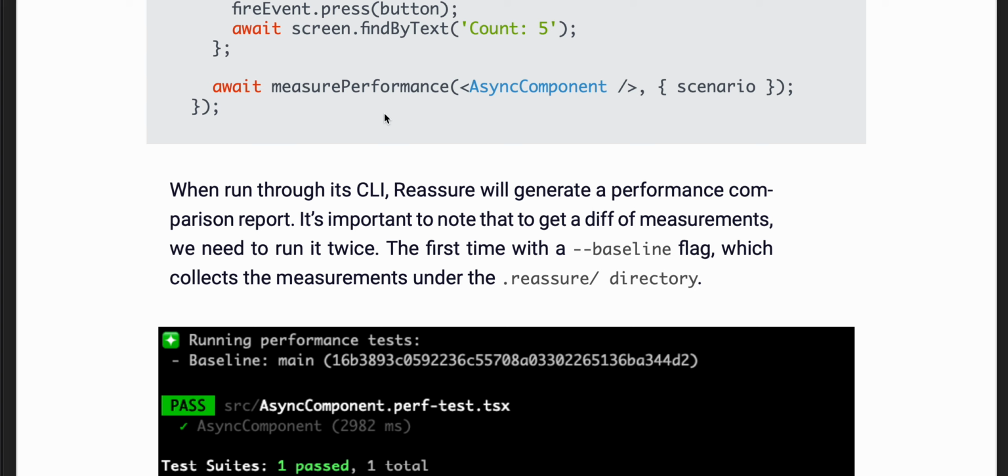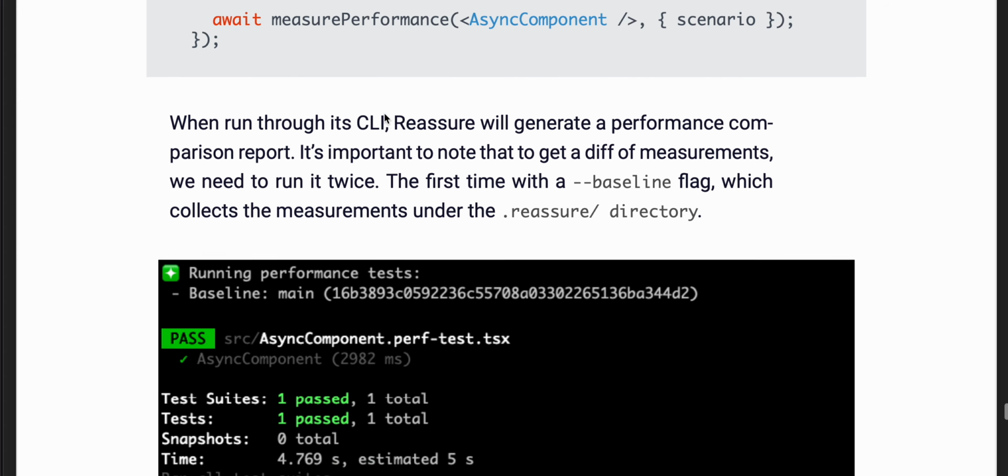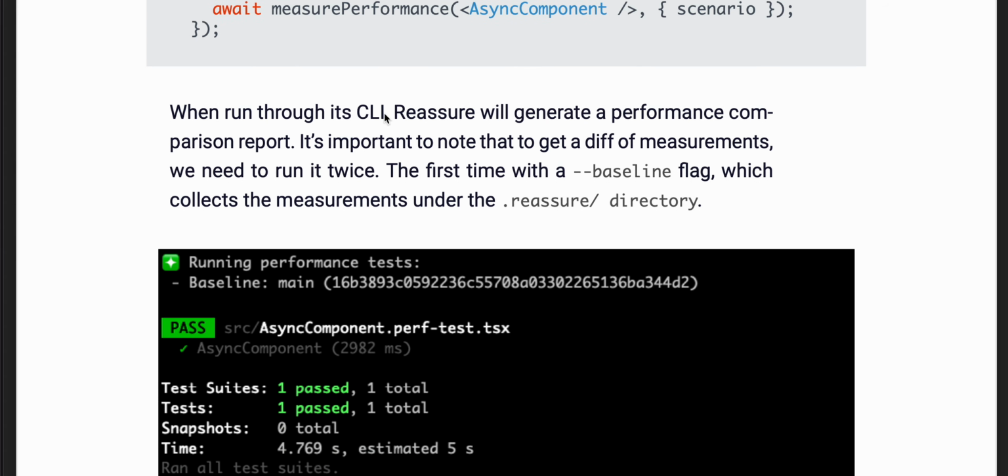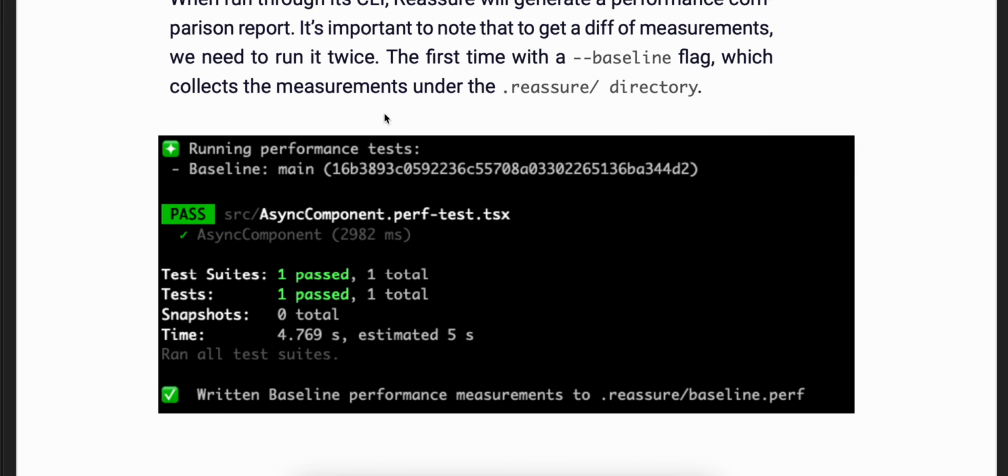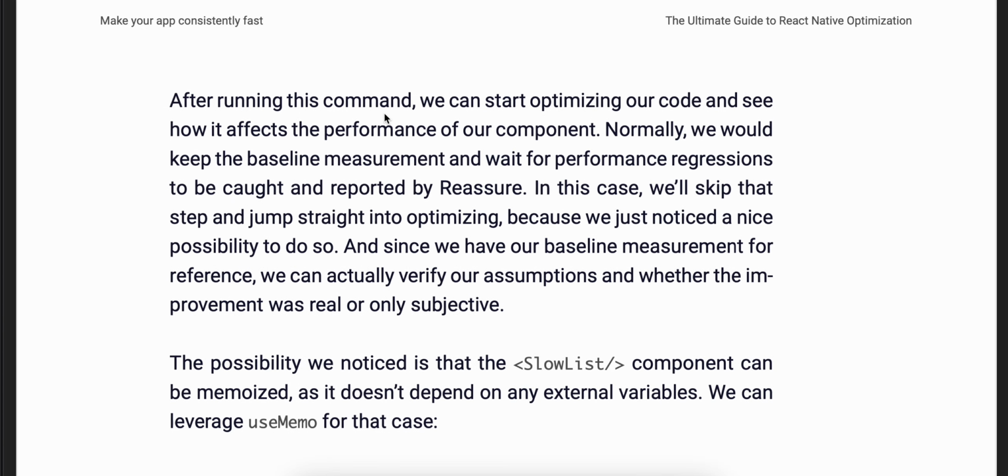It's important to note that to get a depth of measurement, we need to run it twice. The first time with a --baseline flag, which collects the measurement under the Reassure directory. After running this command, we can start optimizing our code and see how it affects the performance of our component. Normally, we would keep the baseline measurement and wait for performance regressions to be caused and reported by Reassure. In this case, we will just skip that step and jump straight into optimizing because we just noticed a nice possibility to do so. And since we have our baseline measurement for reference, we can actually verify our assumptions and whether the improvement was real or only subjective.